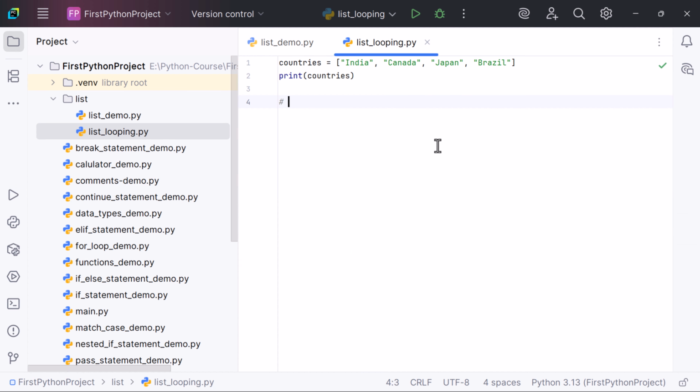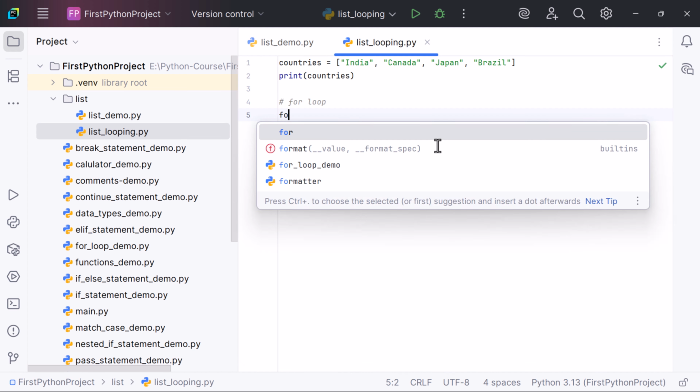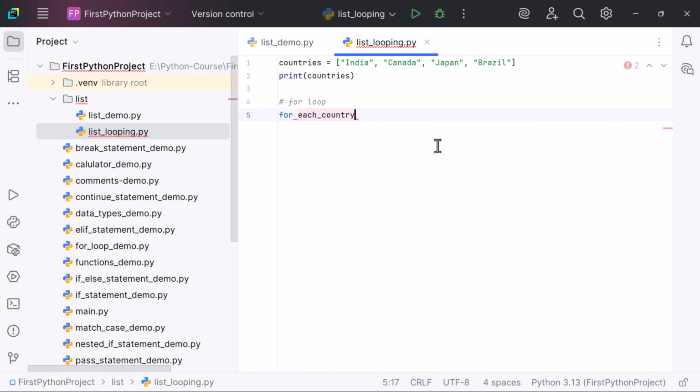The most common way to loop through a list is by using a for loop. Let's type the for keyword followed by the variable each_country and the in keyword followed by countries and colon. Then indent the next line and type print within brackets each_country.